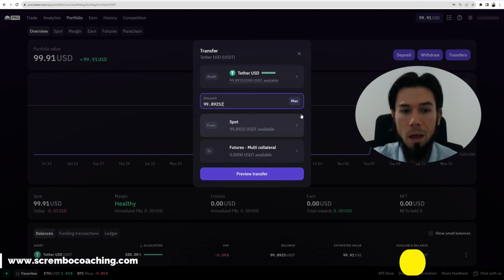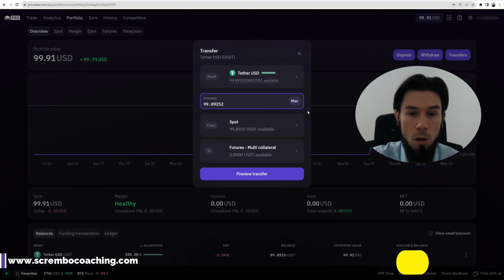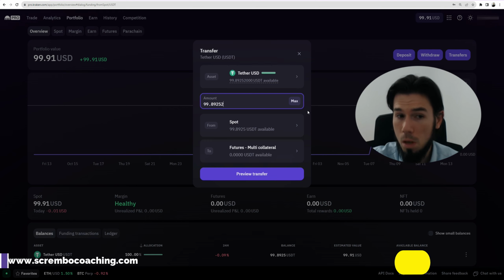What does it mean, multi-collateral? It means that the same balance, the same futures wallet, is used for all your existing collateral. You might have a BTC position, an Ethereum position, a Solana position. For all three trades on the futures market, the same wallet is being used.